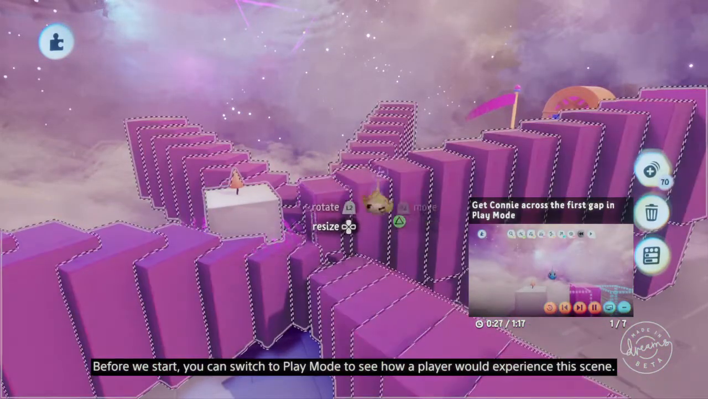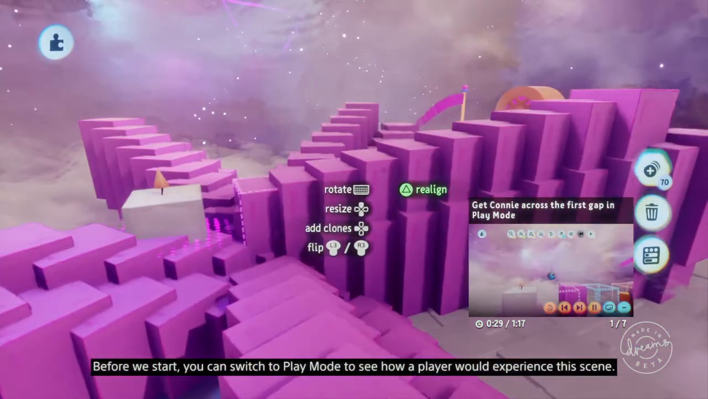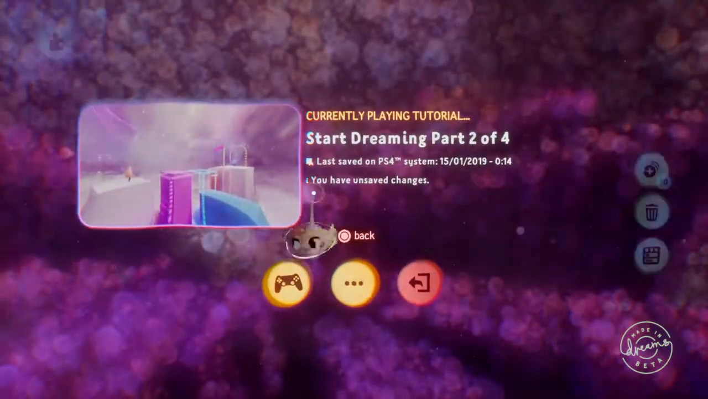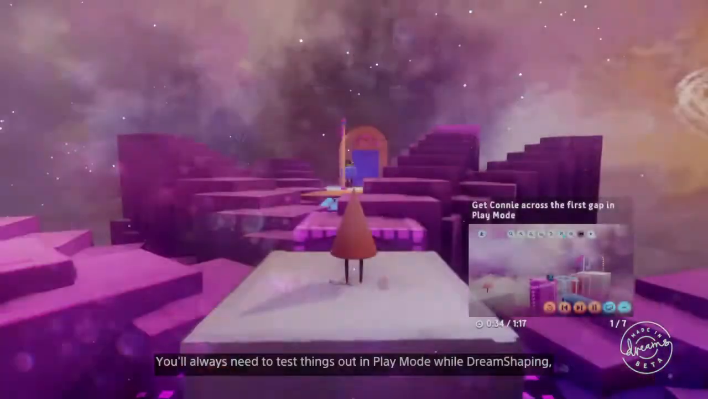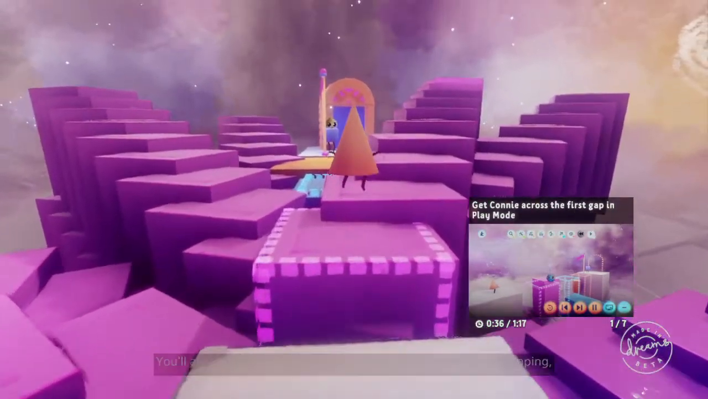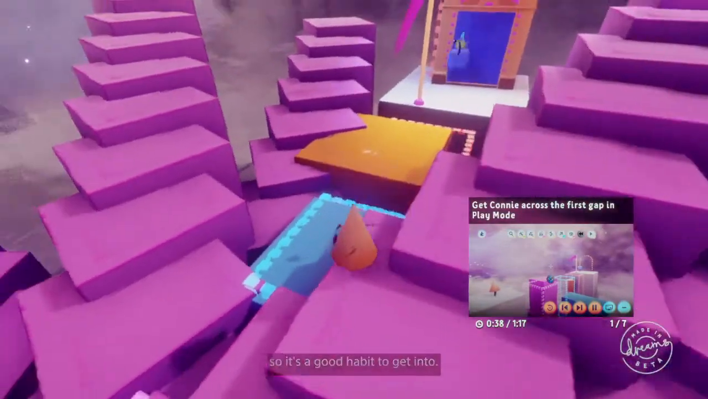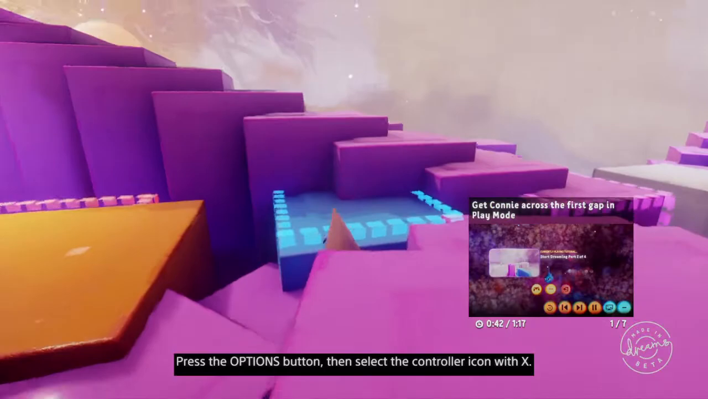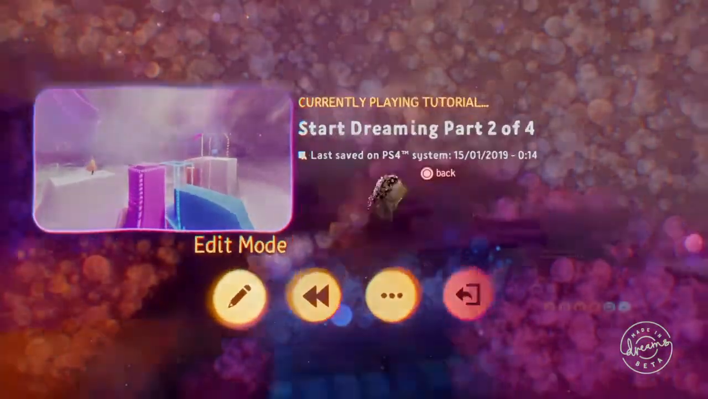Before we start, you can switch to play mode to see how a player would experience this scene. You'll always need to test things out in play mode while dream shaping, so it's a good habit to get into. Press the options button, then select the controller icon with X.